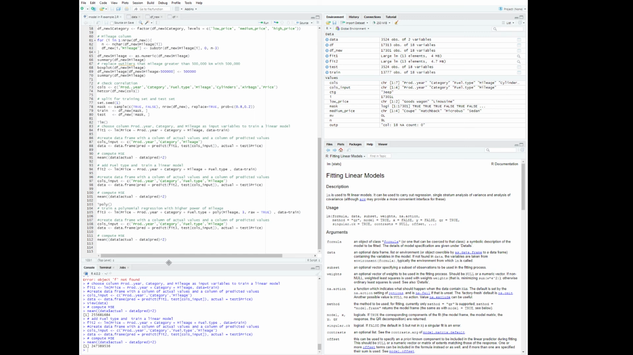And then we can train a polynomial regression with higher powers of the mileage. If you're not familiar with the poly function, you can check the documentation. But in general, it will return the mileage, the square of the mileage, and, since my degree is specified as 3, the mileage to the power of 3.